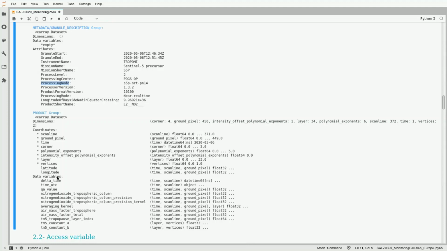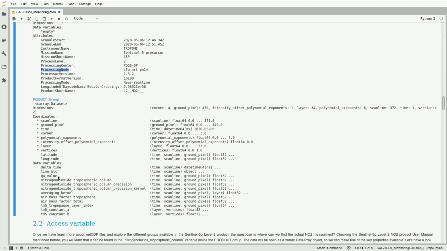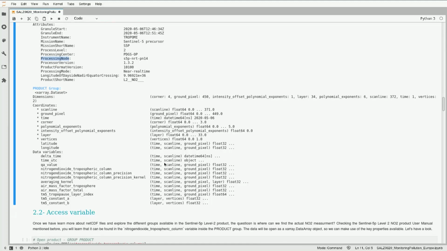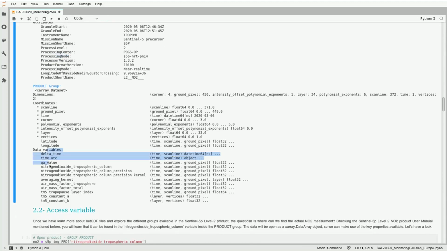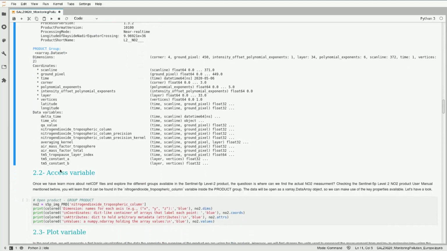Okay, so now the question is, we can see the data here. We have accessed the product group, but apart from this, it's not very visual. We don't see the data by itself, right? So the next question that comes immediately is, how can I access one of those variables that contain the actual geophysical parameter, in this case, the NO2 concentrations? Well, that's a valid question, and that's why I have it right here in my next code.